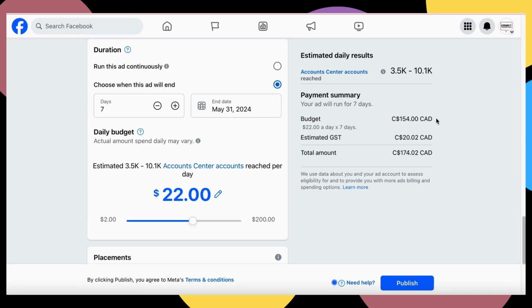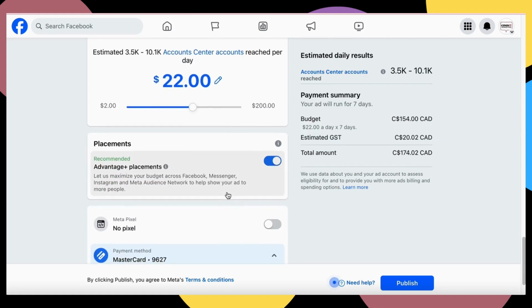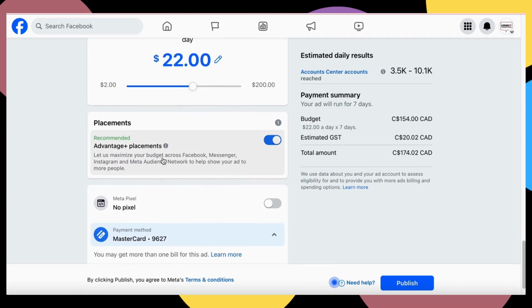Then there's a payment summary that shows you what you've set. So my 22 times 7 reminds you that you're going to have to pay GST on this, and then gives you the total amount spent. Once you've confirmed that, you have the option to look into the placements.